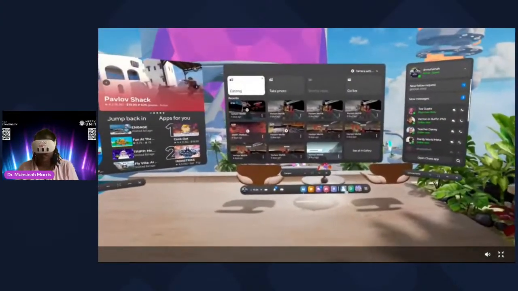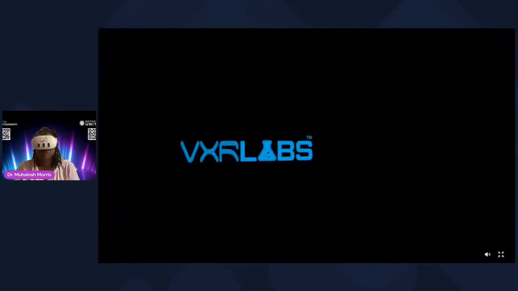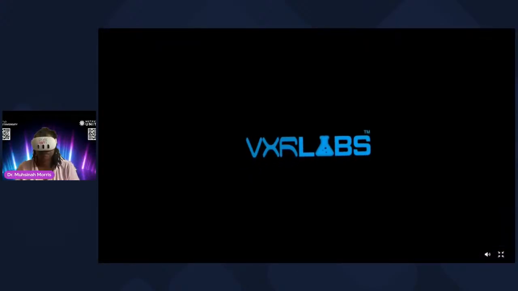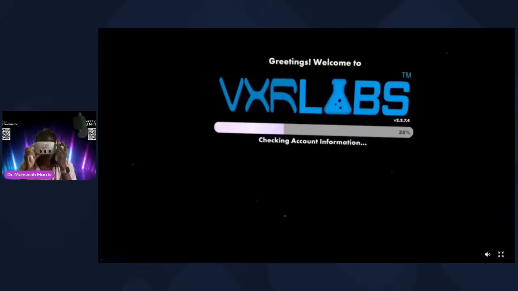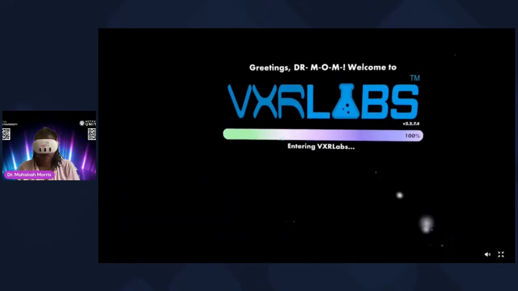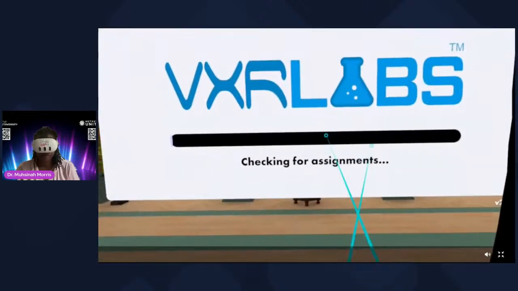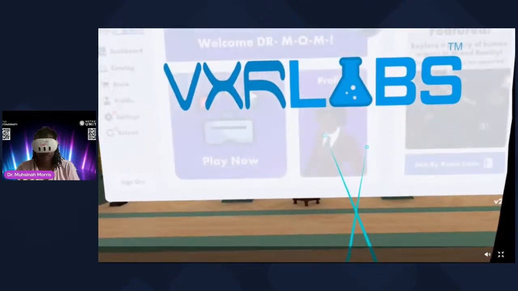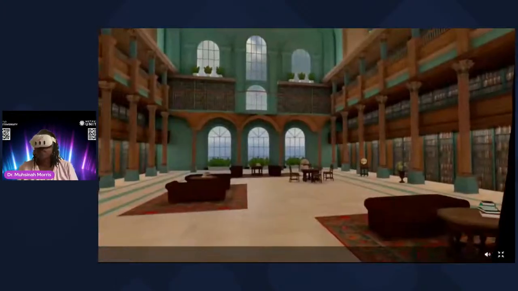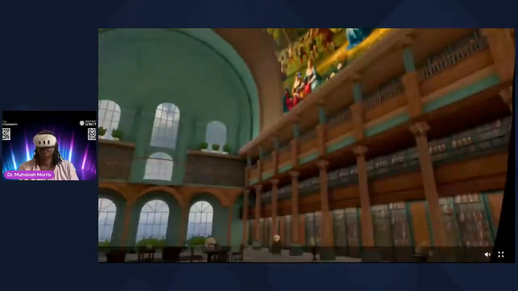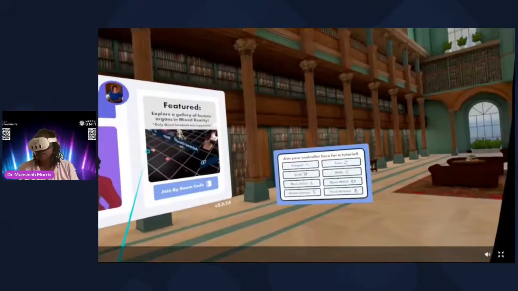All right. So I'm going to go into VXR Labs. Maybe I should cut down my actual sound. There we go. And it's not an echo. So this is where you would sign in, this beautiful library. It's spatial, so you can actually teleport.